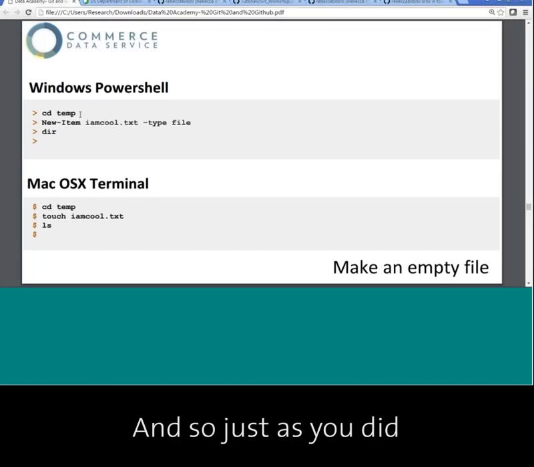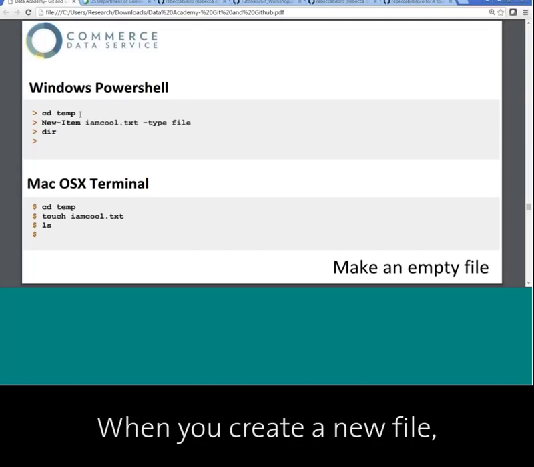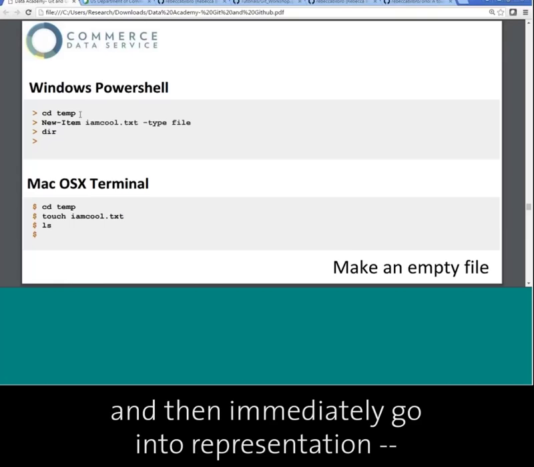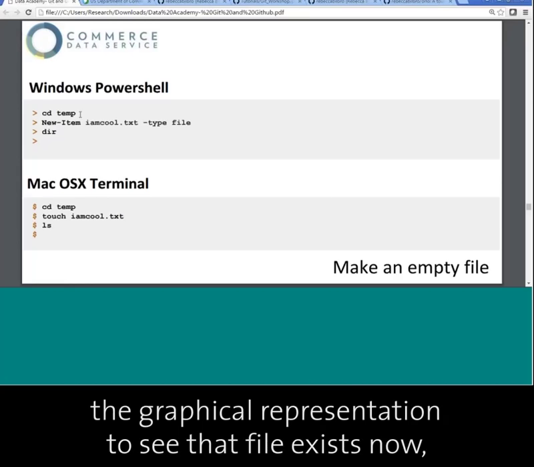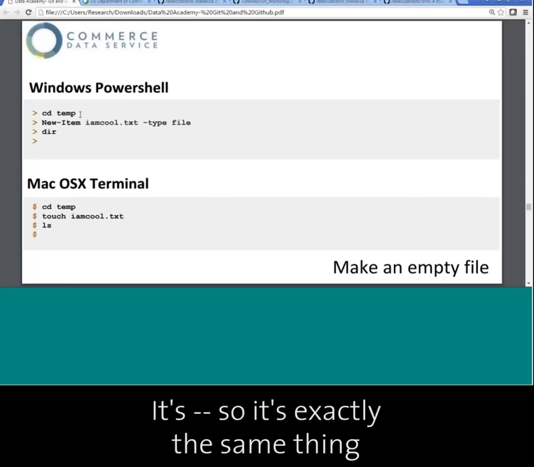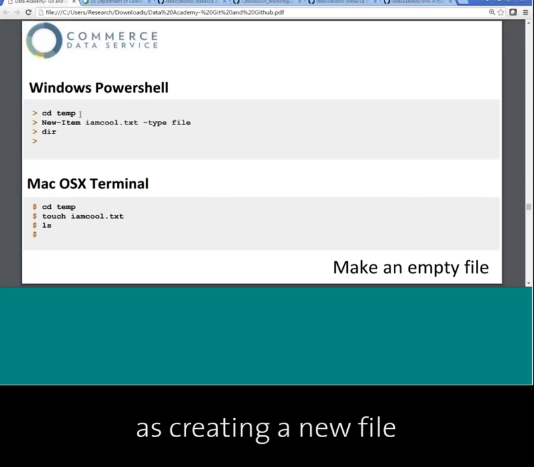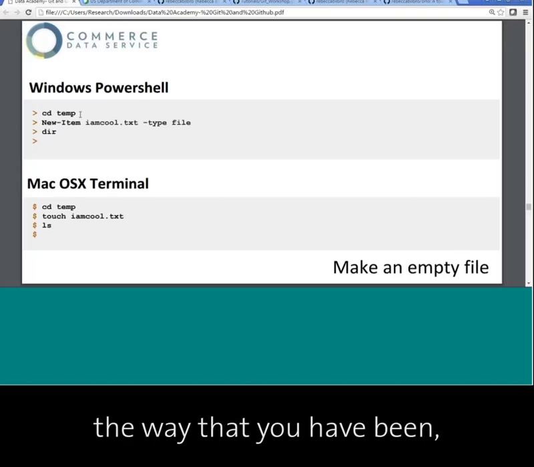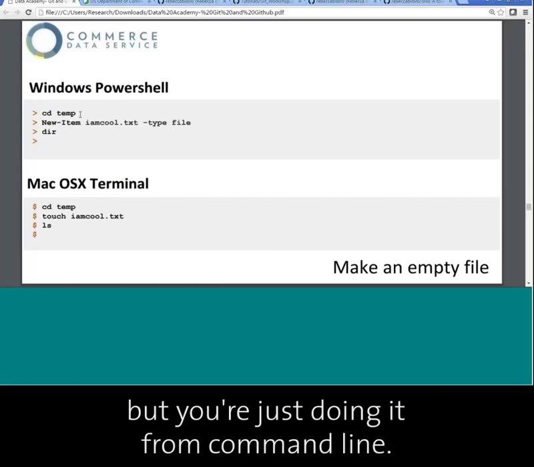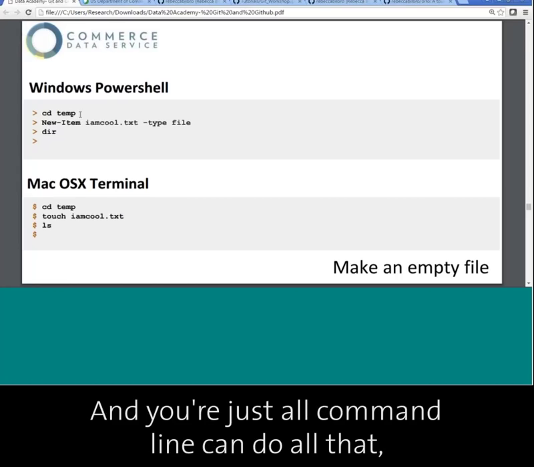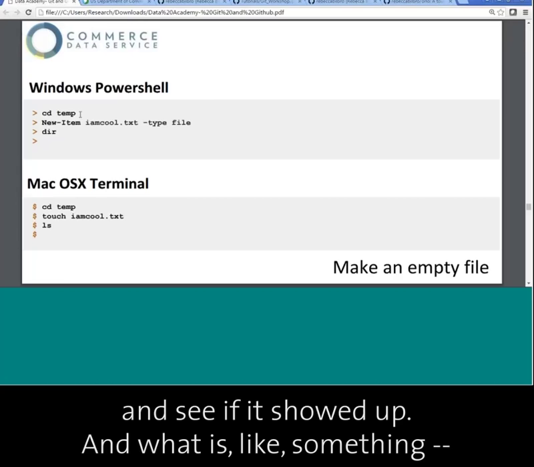And just as you did with the mkdir command, when you create a new file, I recommend that you then immediately go into the graphical representation to see that the file exists now inside that directory. So it's exactly the same thing as creating a new file the way that you have been, but you're just doing it from the command line. Yeah, and on the command line, you do ls and see if it showed up.